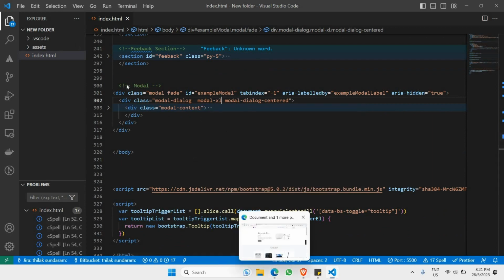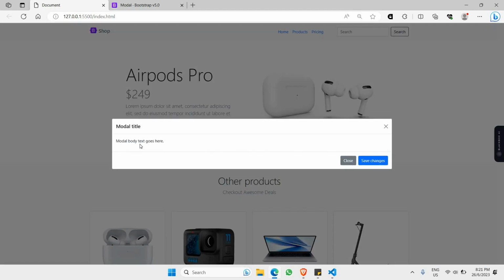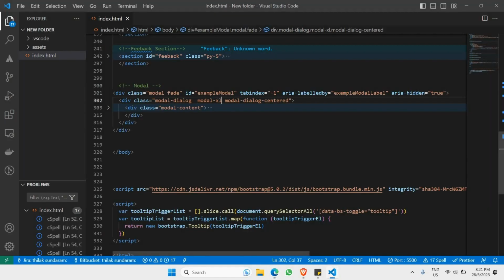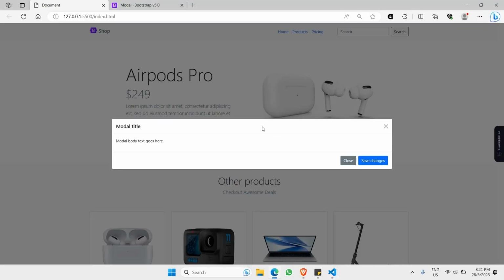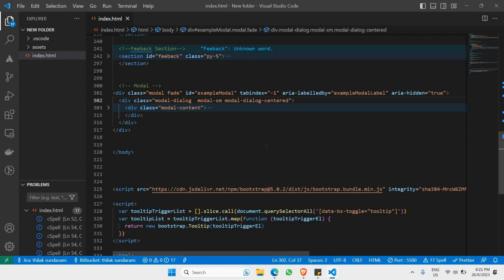So if I go to my website again and click Buy Now, you'll find the width of your modal will be increased to the max. This is the max width, by the way, and you can also have SM for the minimum width as well. When you apply SM, you'll find your modal has such a small size right here. So in this case, I just like to go with the most default one where we don't need to add anything.